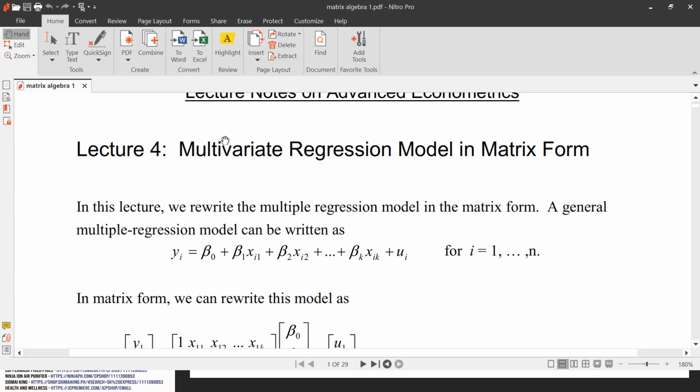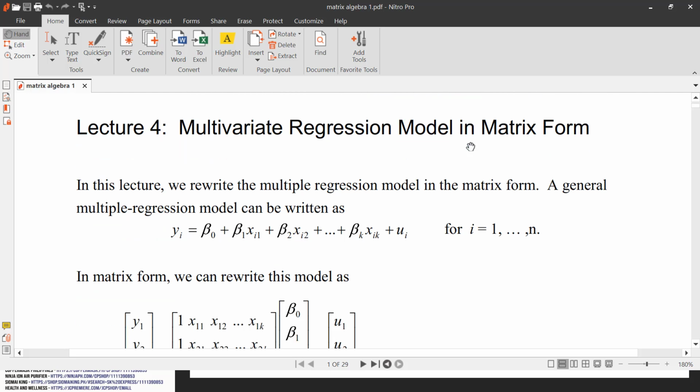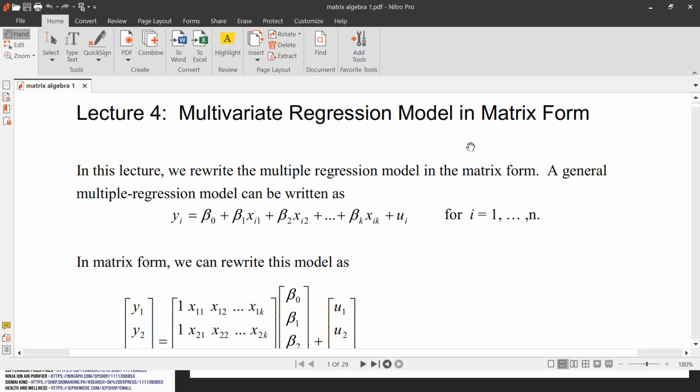So this is a lecture on a multiple regression model done by Mr. Takashi Yamano. Because of the utilization of computer software, there are other steps and procedures which are often neglected and set aside.